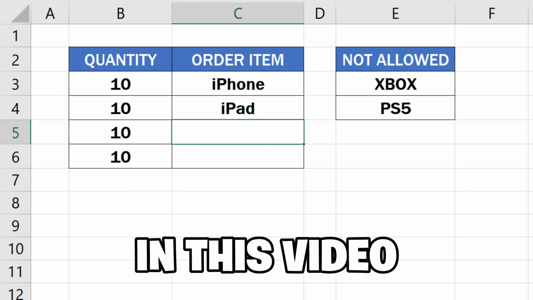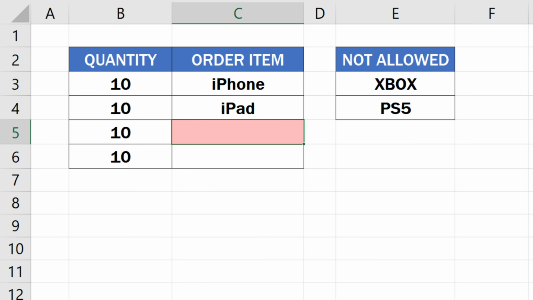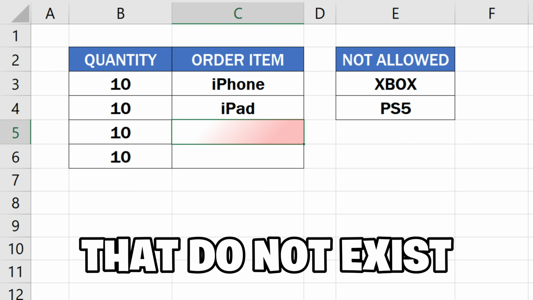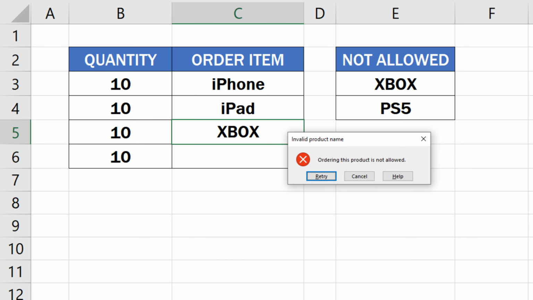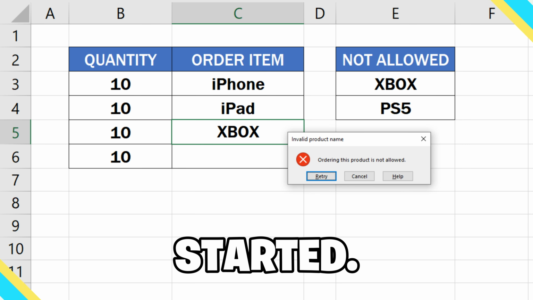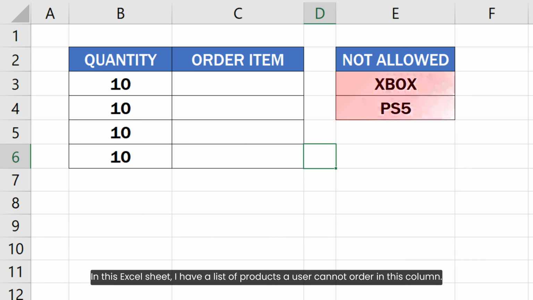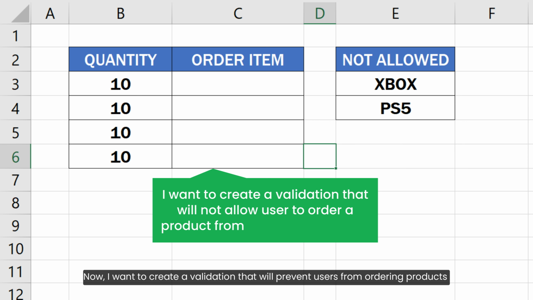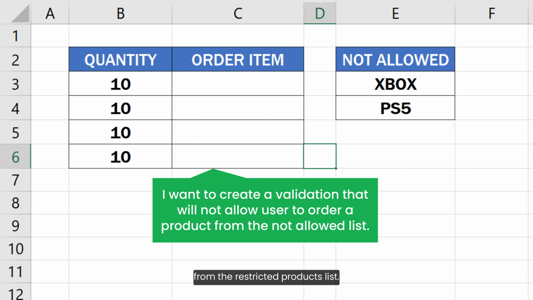In this video, I will show you how to allow only values that do not exist in a list in Excel like this. So let's get started. In this Excel sheet, I have a list of products a user cannot order in this column. These two columns contain the quantity and the product to order. Now I want to create a validation that will prevent users from ordering products from the restricted product list.